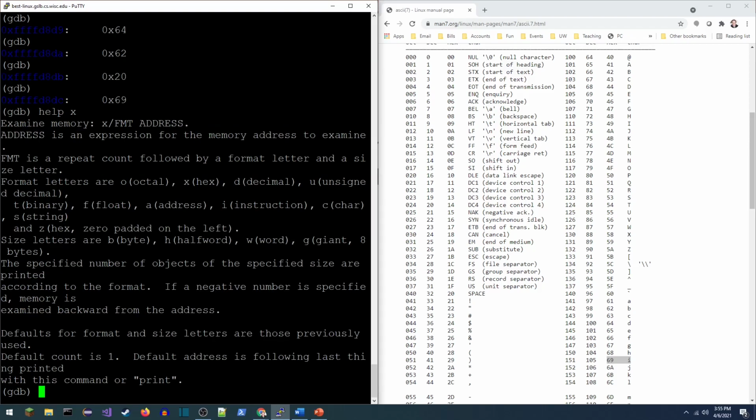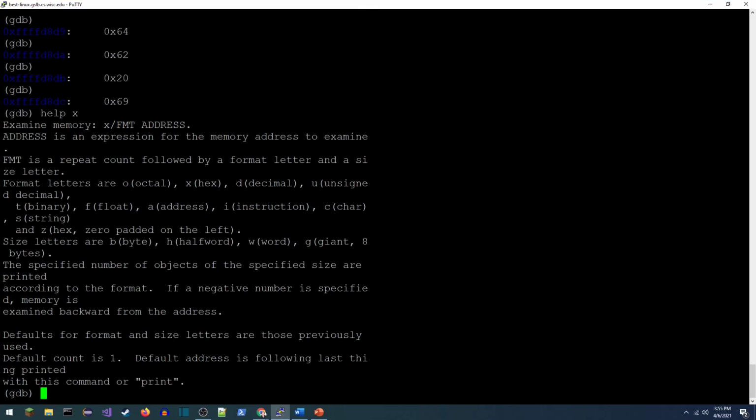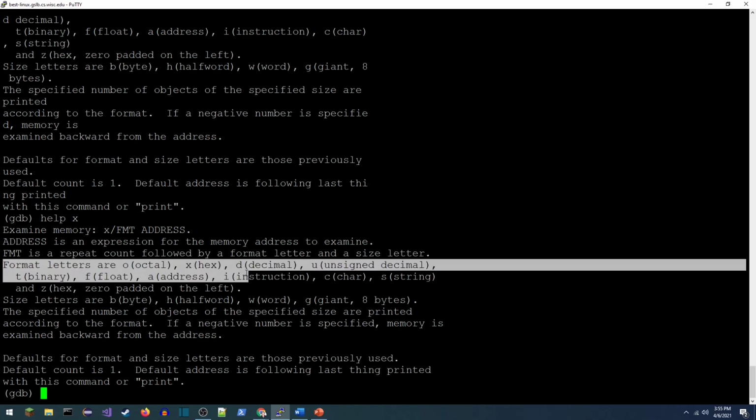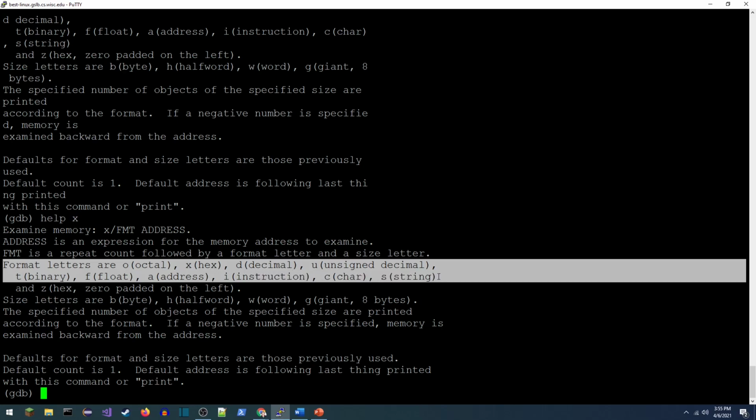If I want more information about all the options for the different modes I can interpret memory in, I can just do help X. Let me make this bigger. Let me do it again so that I can actually read things. This is where it's going to tell me that I've got all these options. Format letters include octal, hex is with an X, D for decimal, unsigned, char, string. So I've got all kinds of options.